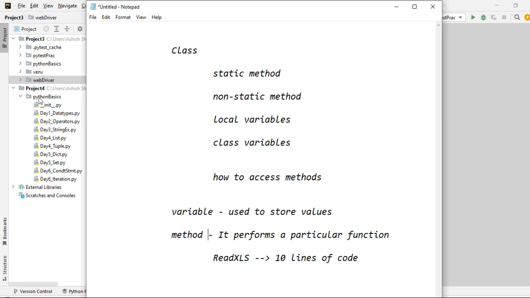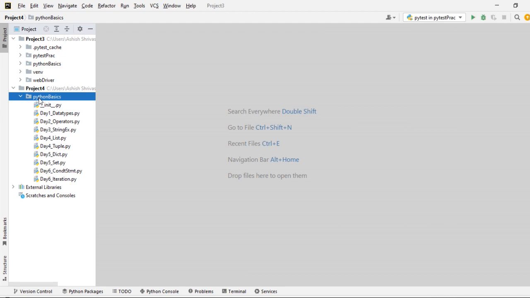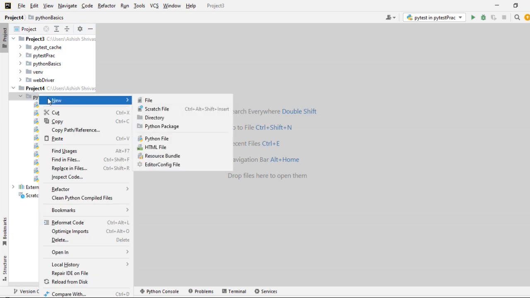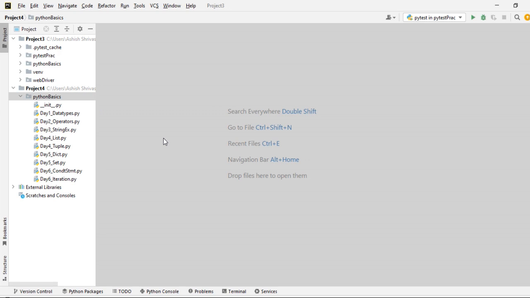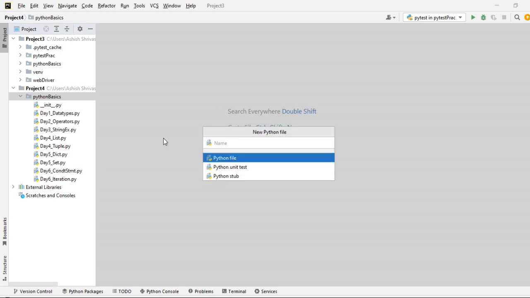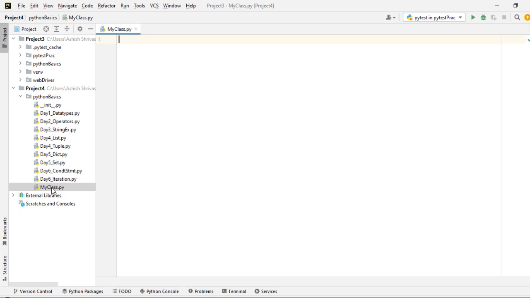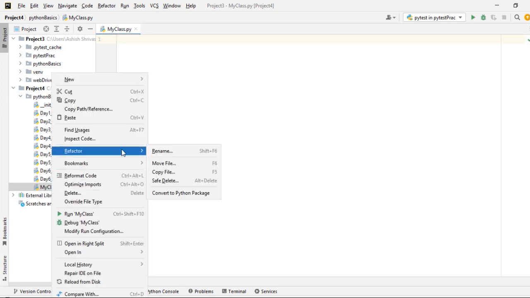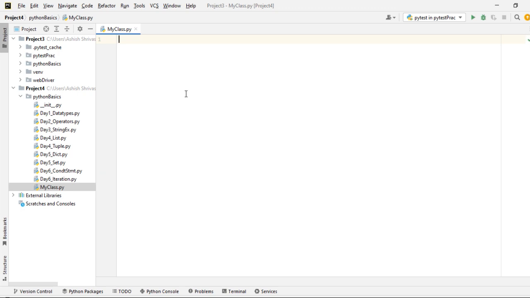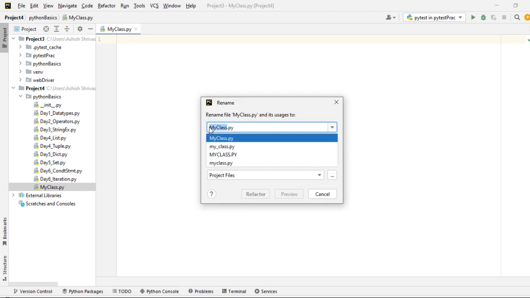So let me go over here. Right click on this package and choose Python file. You can say my class. You can give any name. I'm giving my class. I need to change it. Day 7. Let me refactor it and rename it, so I'll make it day 7. Okay, refactor.